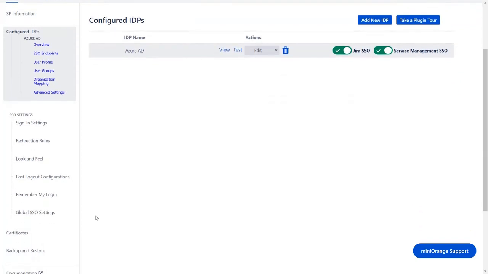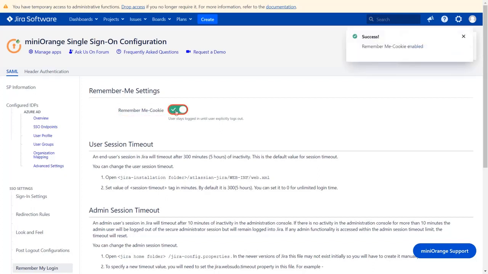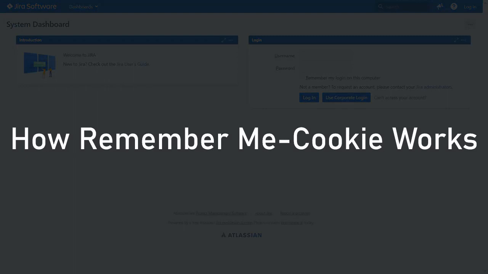From the left menu, navigate to Remember My Login. Here you can manage how long your AD users can stay logged in after the initial successful SSO. The Remember Me cookie sets a cookie in the browser when the user performs SSO, and allows the user's session to remain valid until the user explicitly logs out from the application. Enable it. Let's see how the Remember Me cookie works.